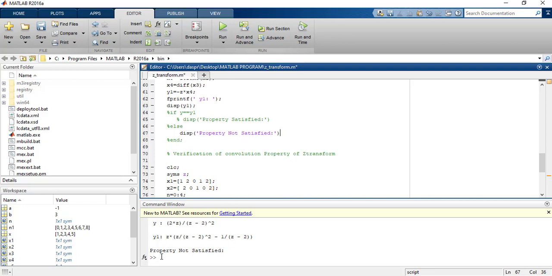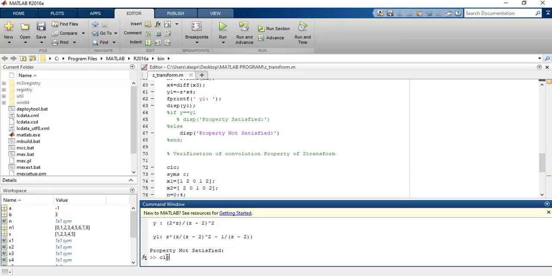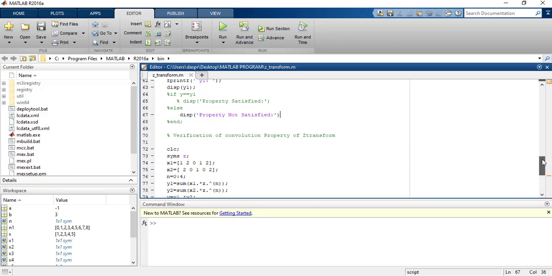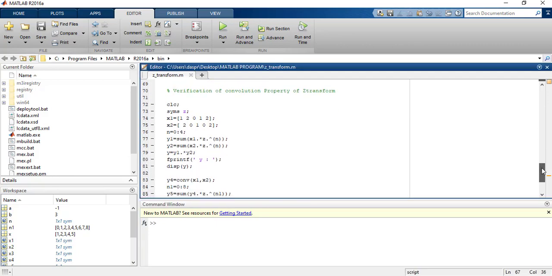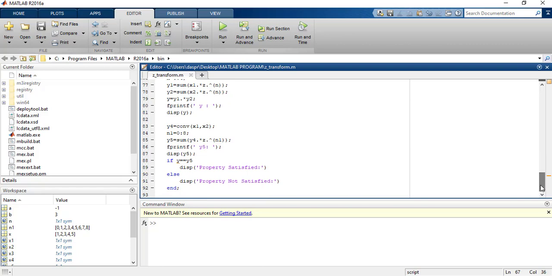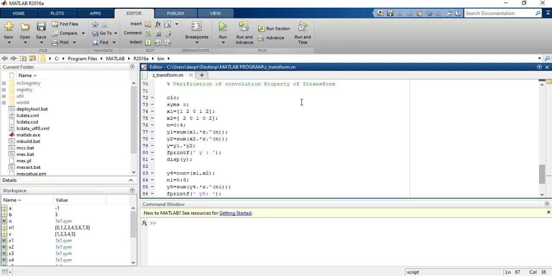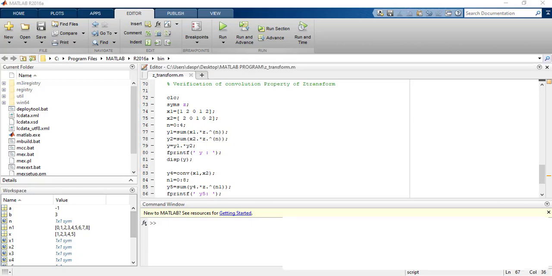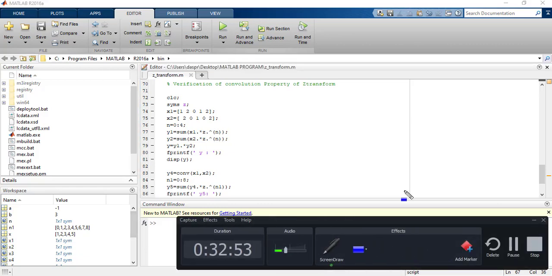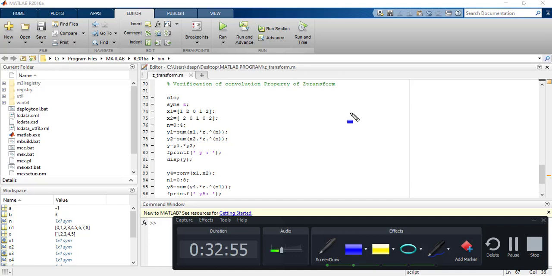Next program. Again write CLC, clear the screen. Verification of the convolution property of the Z transform. I think this is the last problem. Again, you know the statement of the convolution property of the Z transform.